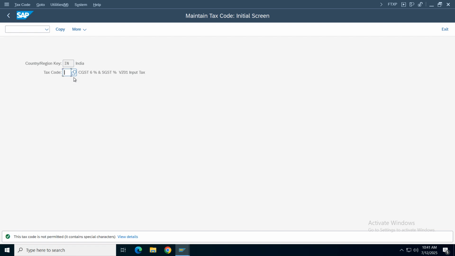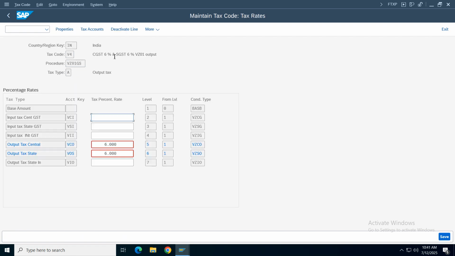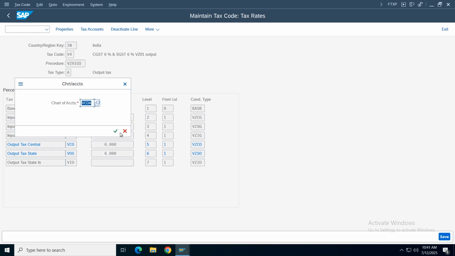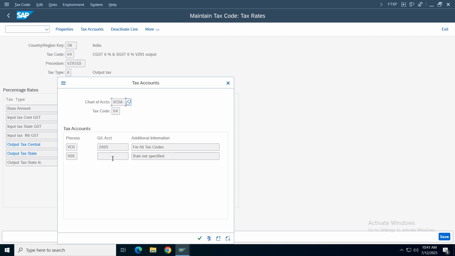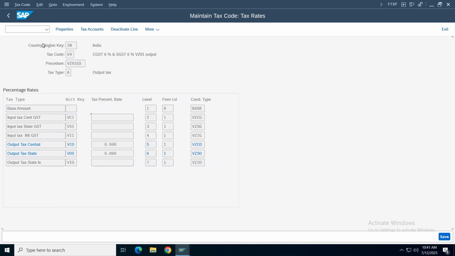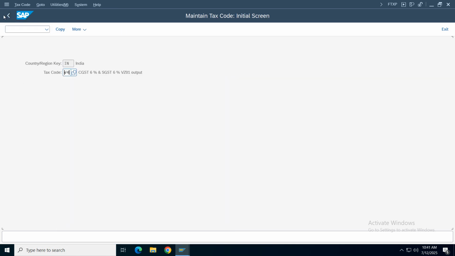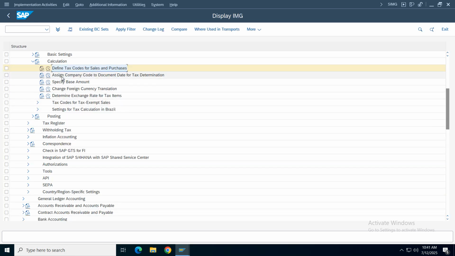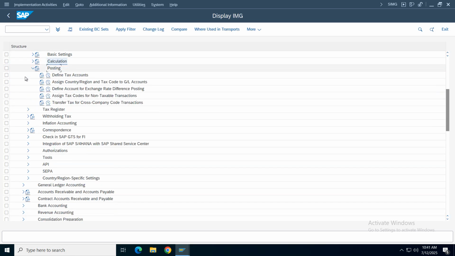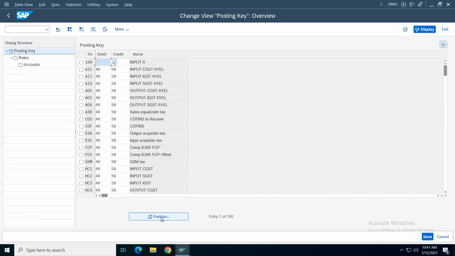Let us select for the V4. Just comparing between your input and output, sir. That's it. So this is somewhere we lost VOS. Rule not specified for the VOS. Okay, basically GL accounts are not assigned properly. So this is okay. Come back to the posting. Tax accounts is the culprit for that reason.